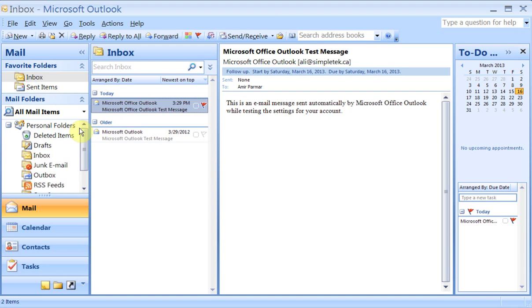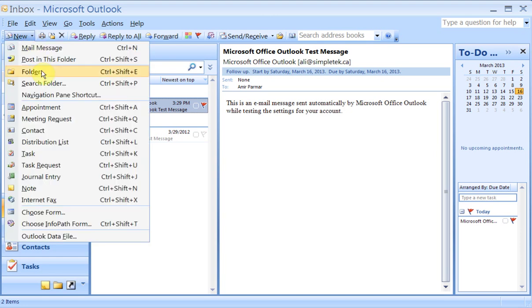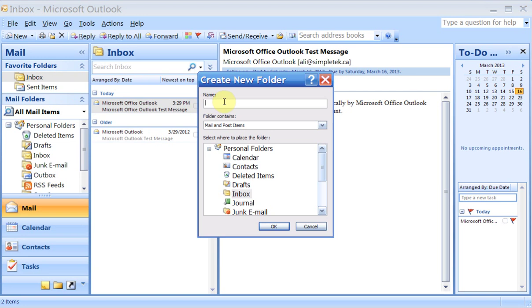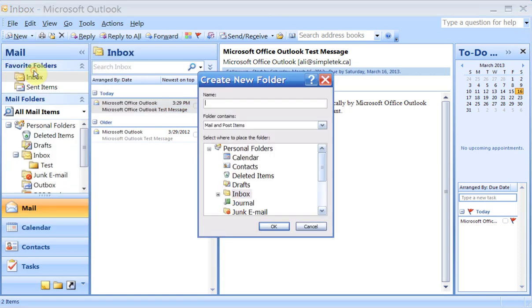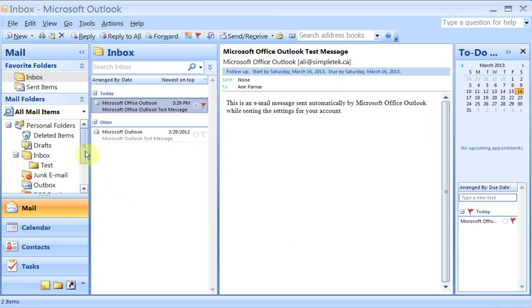If you wanted to create a new folder, you can just click in this new drop-down button, choose folder, and then type a name, and then it's going to put it under inbox, which is fine. I click OK. Now there is a folder there. Now if I wanted to put it under the personal folder, I can click folder test one, and I can put it under personal folders so that it will be lined up like this.